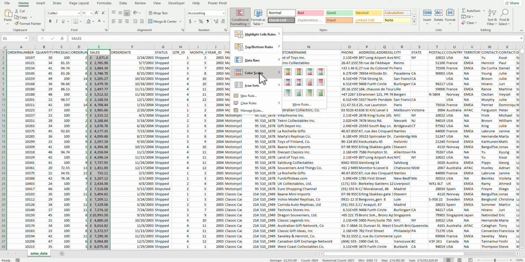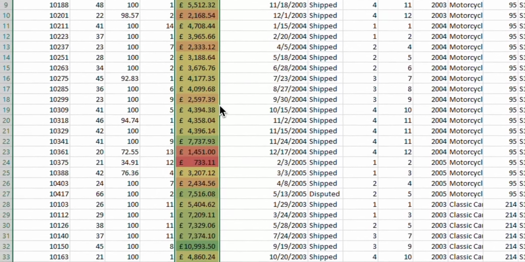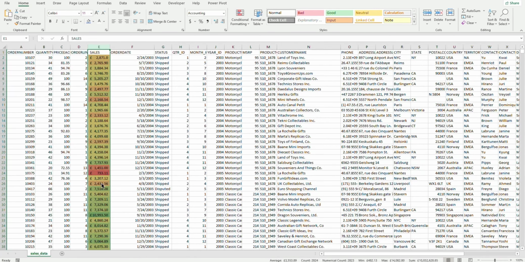We've also got color scales, and with color scales, the general rule of thumb is that green is good and red is bad. So if I go green to red, then you can see the scales of colors. The greener it is, the better it is, and the redder it becomes, the worse it is.